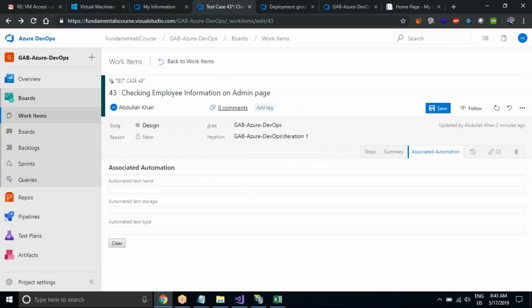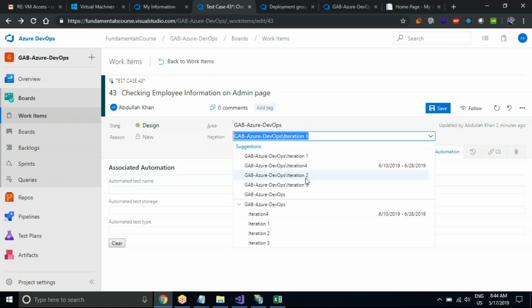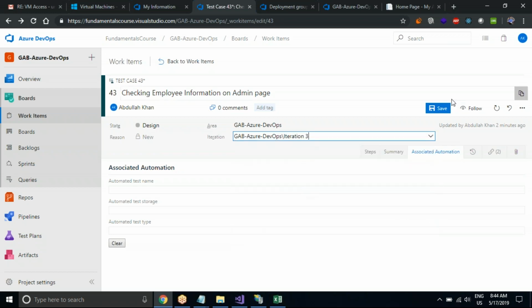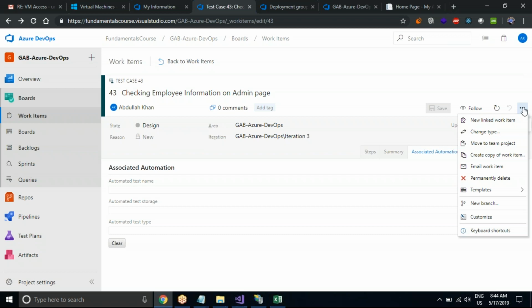So this is how you will go ahead and create test cases and associate them with your particular iteration. If at all I don't want to associate it with one, I can go ahead and say 3. So essentially associate it with any of the iterations and start working on it. That is what you do day in, day out inside your test case. Then we will come to test plan.